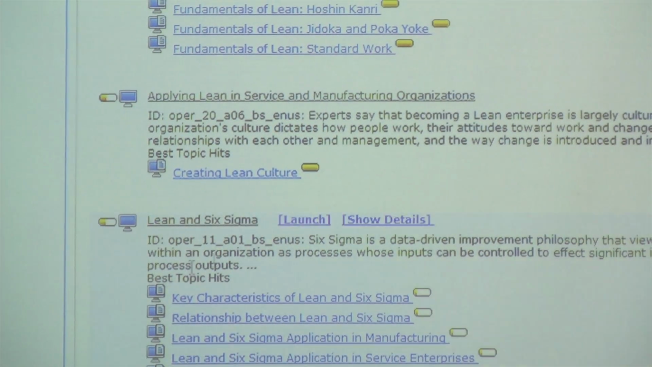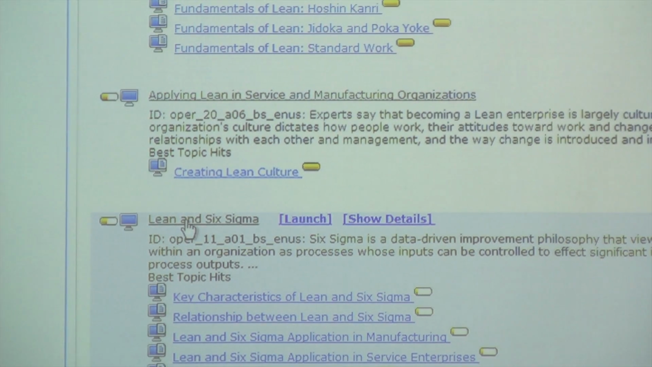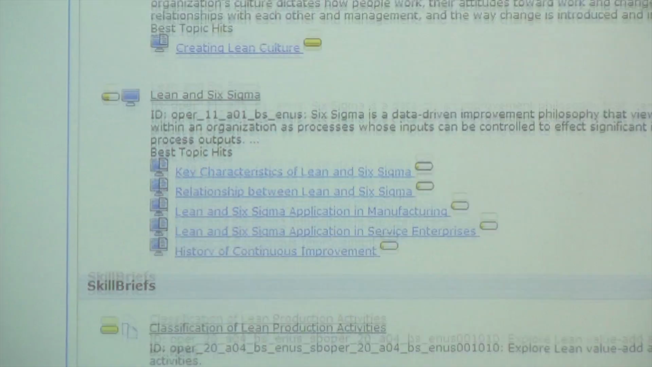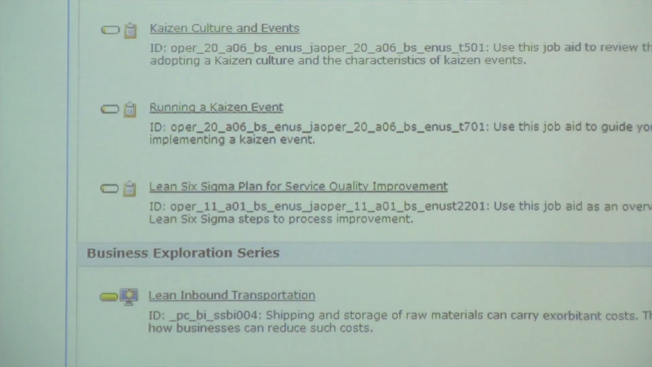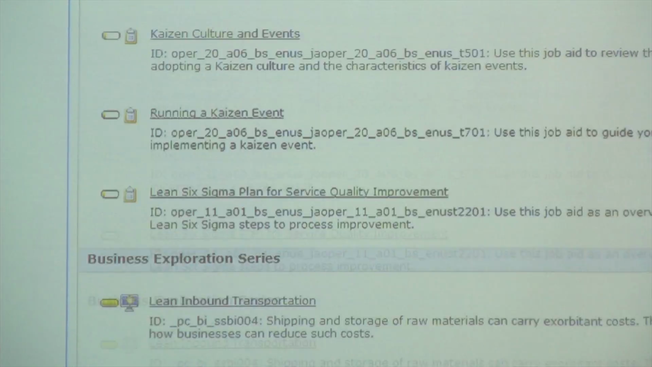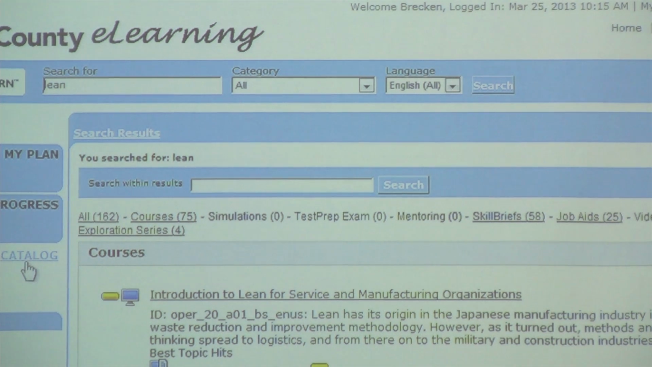So as you get down lower and lower, you can see that it gets to be 26%. So this is on Lean and Six Sigma. So it might have a lesson that's on Lean, but then the rest of it's on Six Sigma, for example. And then same with skill briefs and job aids as you start scrolling down the exploration series. Another way that you can find content is by going to the catalog.